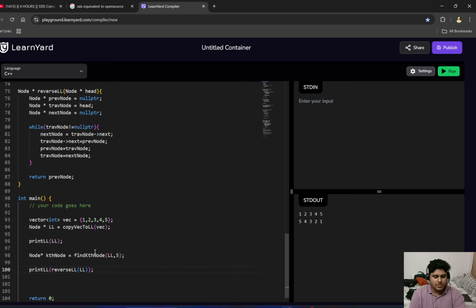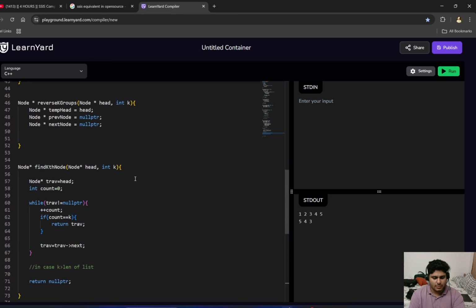Now let's suppose instead of reversing the entire list, I only take a portion. We can take the end of the portion, so let's suppose 3 4 5. I say kth node starting from 3 and pass in the kth node. So 5 4 3. It means both my utility functions are working as expected. I just need to write a function which does it.